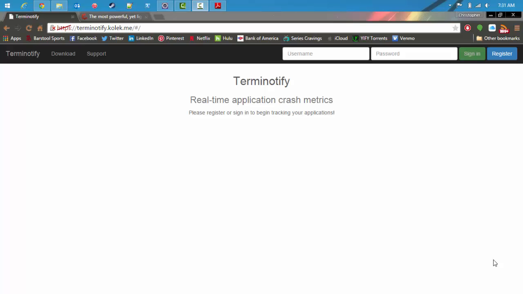So when an application crashes, a report is sent to the server that I've created here and displayed on the website. I previously designed the library, and this project was an extension to help actually aggregate those crash reports.